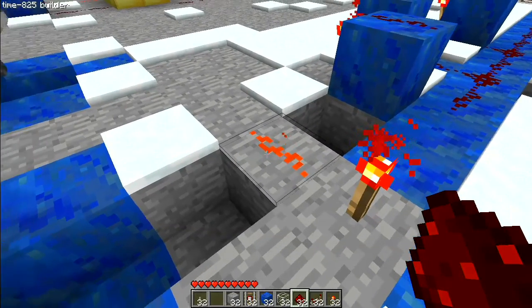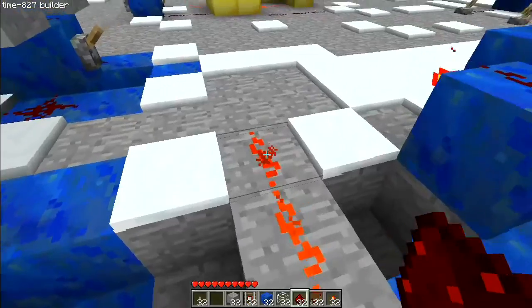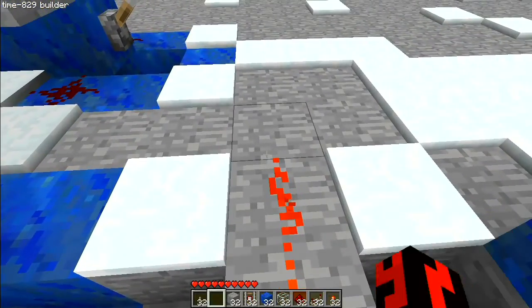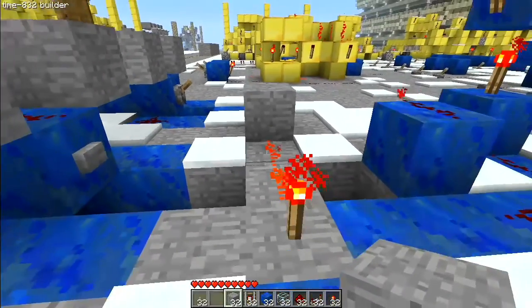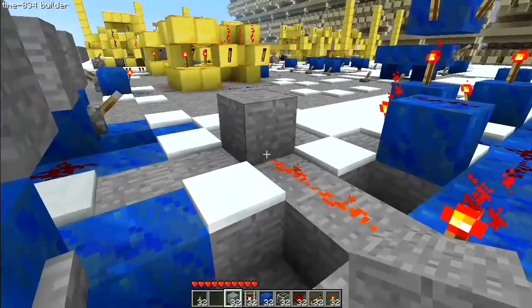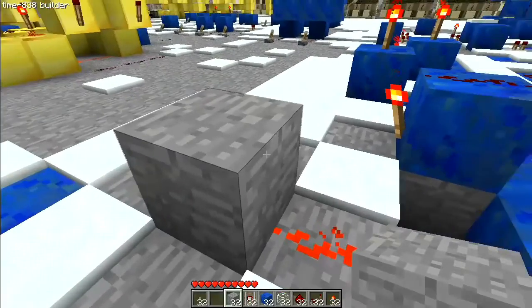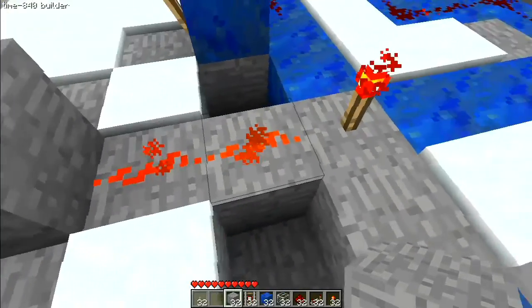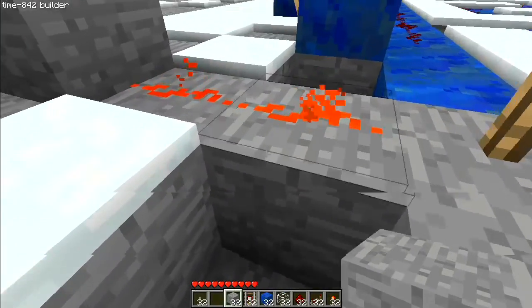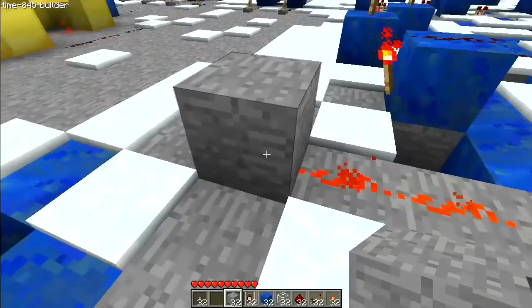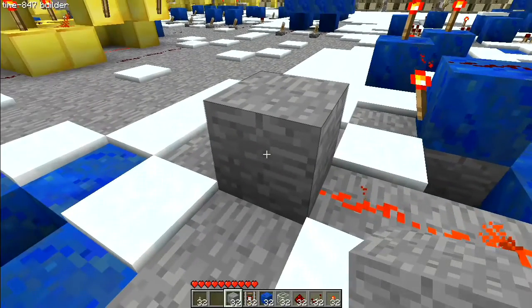And at the end of a wire, if there is a block on the same level as the wire, then this block will receive power from the wire. So the blocks below the wire are powered, and the block at the end of a wire will also be powered.